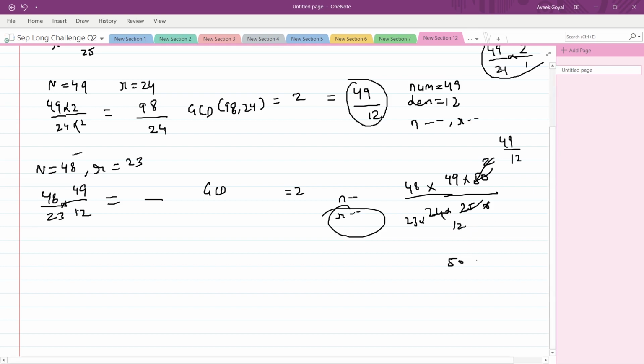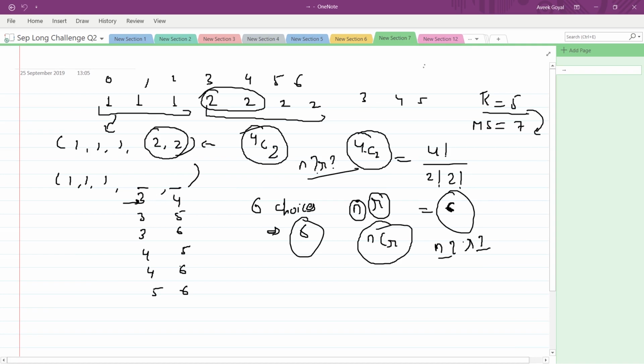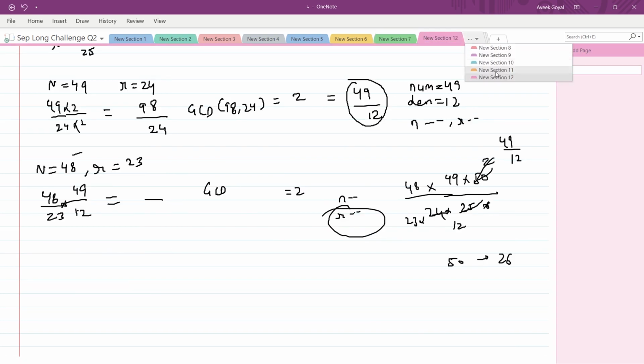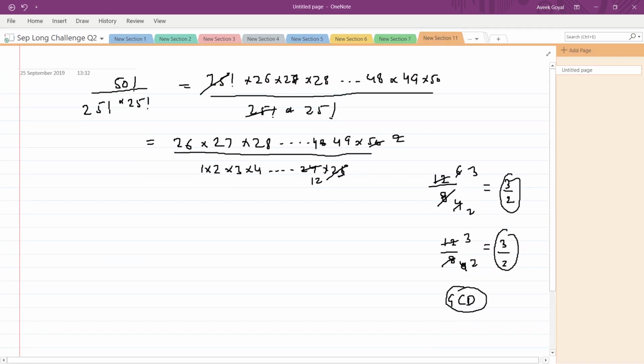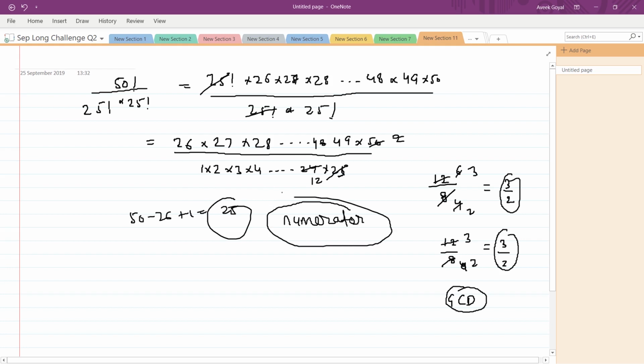So from 50 we will go to 26. That is nothing but the previous section. Nothing but in section 11 you can see this part, that the 50 will run to 26. So 50 minus 26 plus 1 will give me 25. So this is what we are doing here. 25 times it will run, and whatever answer is present will be present in the numerator. This is how you are going to calculate nCr without using factorials.